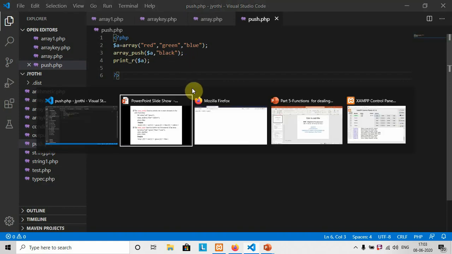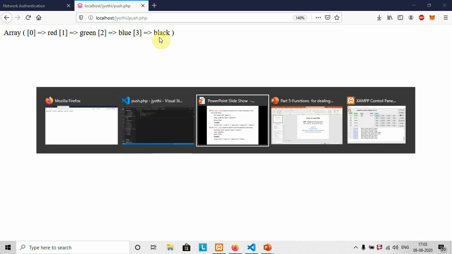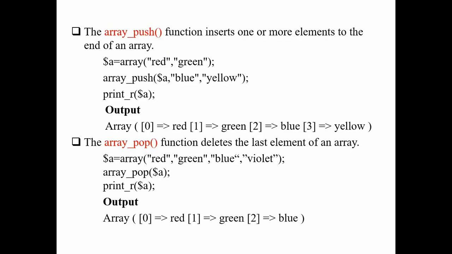So what should be the output? The output is red, green, blue and black. Black also got pushed. So that is the importance of the push function. Push and pop are two important functions which are used to insert and delete elements with respect to an array.